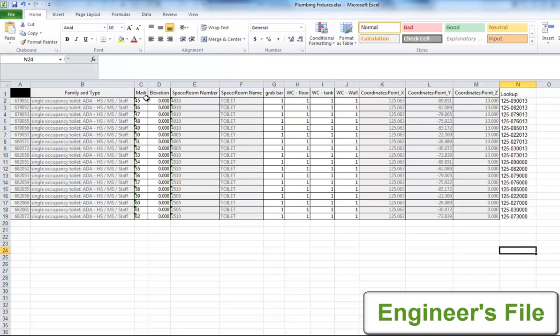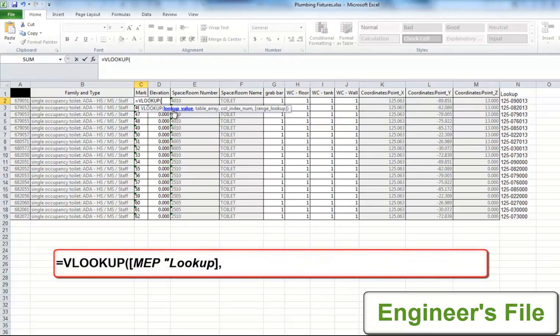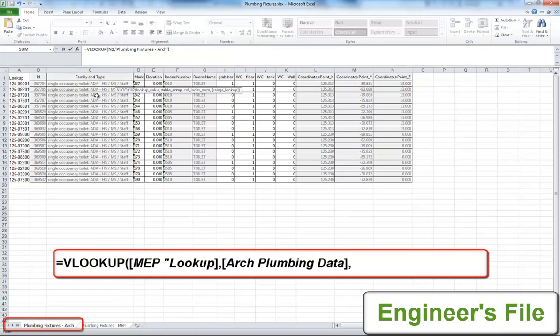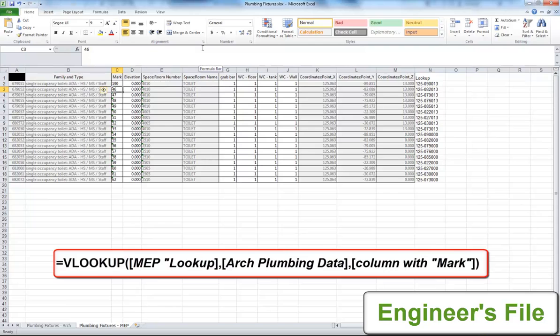Now that we've established the keys, we can begin to map the mark number from the architectural file onto the fixture within the MEP file. We'll use the VLOOKUP function, as shown here. The lookup value in the VLOOKUP function is the MEP key that we've just created. The table array is the range of data that came from the architectural data export. And lastly, the column number is 4 because that's where the mark parameter is within the architectural table. It's the fourth column from the left-hand side.